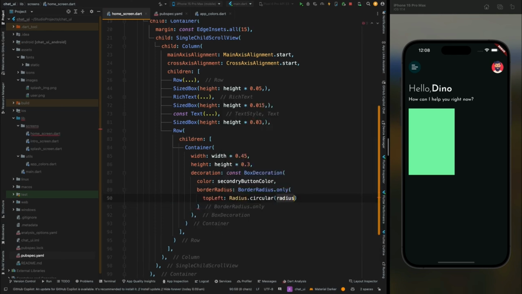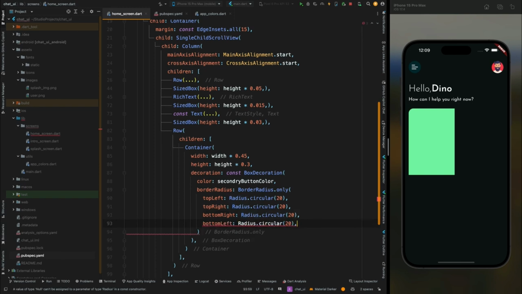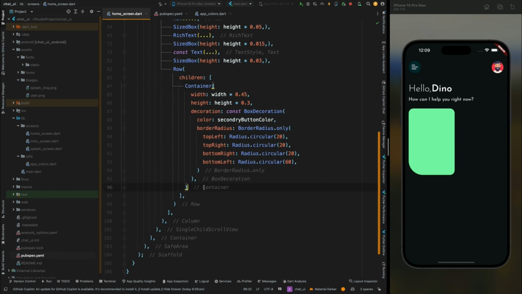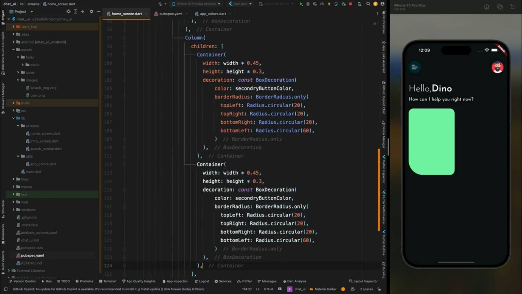So add the radius for the top left corner as 20, then copy this and add the same radius for top right and bottom right, and for the bottom left side increase the radius, then save the code, and it is looking fine, but I want my bottom left side to have a more circular shape, so increase the radius for this corner. Then after this container add a column widget, then add the children, and for the children, copy this container widget, and add it 2 more times inside this column.